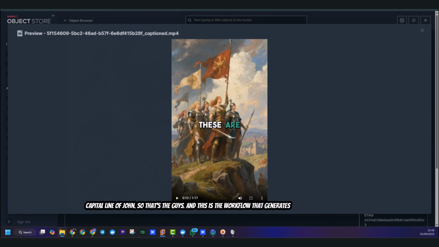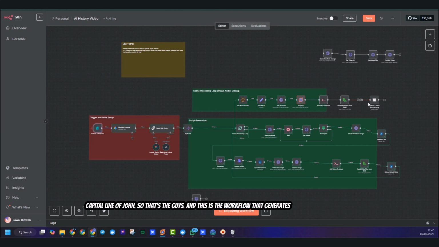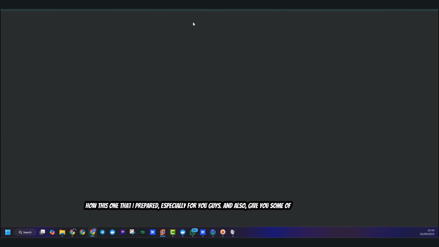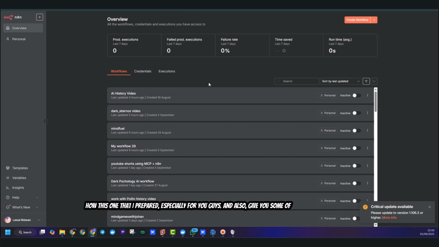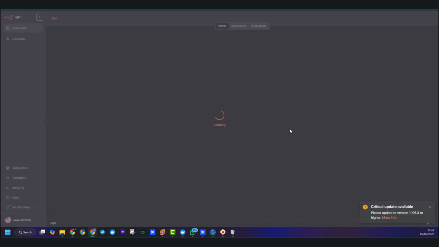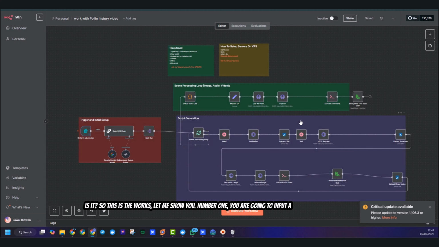So that's it, guys, and this is the workflow that generates everything, and this is how it works. Let me show you how it works. I think I have the one that I prepared specially for you guys. So this is how it works.